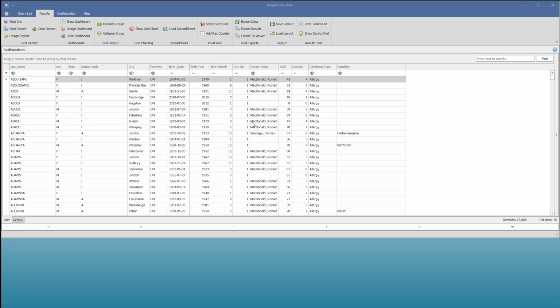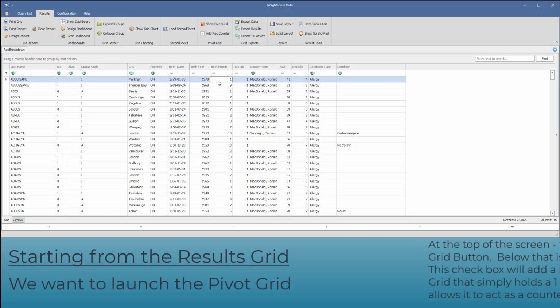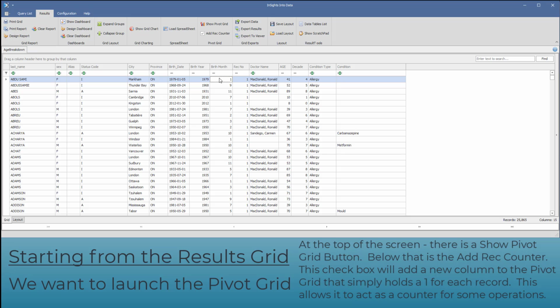Welcome to the overview of the Insights into Data's Pivot Grid feature. We will start on the results screen, because the pivot grid is available whenever a query is run. To launch the pivot grid, there is a button at the top of the screen called Show Pivot Grid.